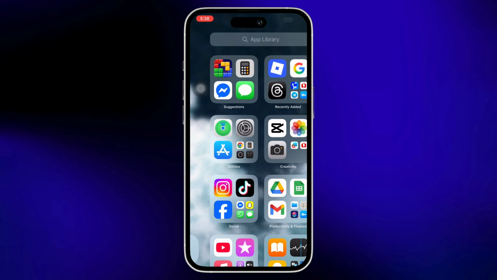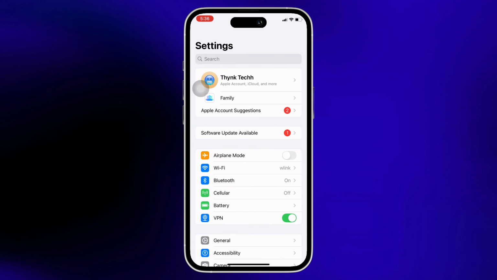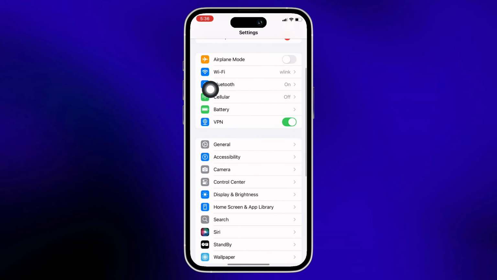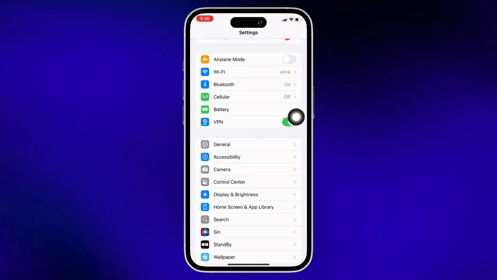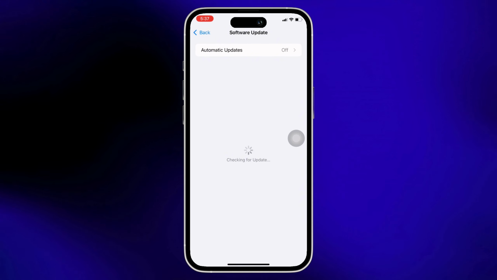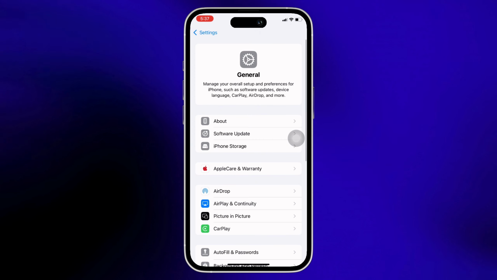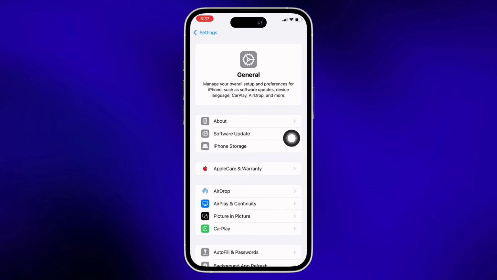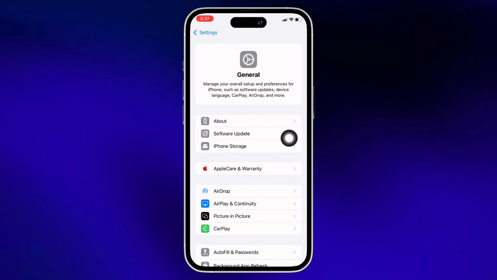If not, go ahead and launch the settings application on your device and tap on general and then on software update. Check for updates and install any pending update and restart. See if the issue is fixed or not, and if not, then in general again.